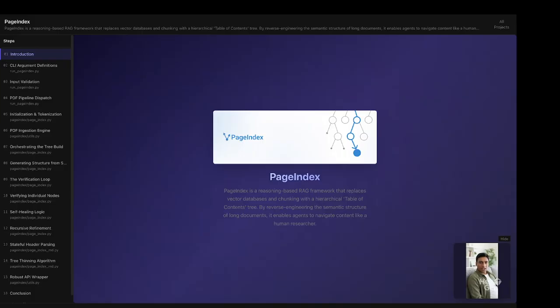Think of PageIndex like a smart archivist. Instead of shredding documents into confetti and storing them in random boxes, it reads the entire content, rebuilds the original table of contents, and files every page exactly where it belongs. In this video, we'll reverse engineer how PageIndex does this, directly from the code, and you'll see why this approach challenges the standard RAG architecture.